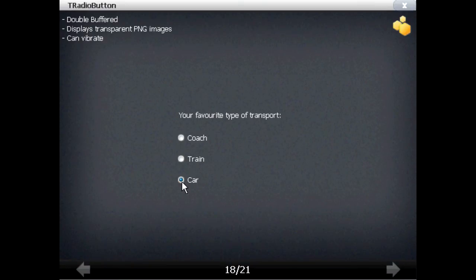TRadioButton is perfect to give your users a choice out of several options. You can use custom pre-drawn radio buttons in the form of PNG images.